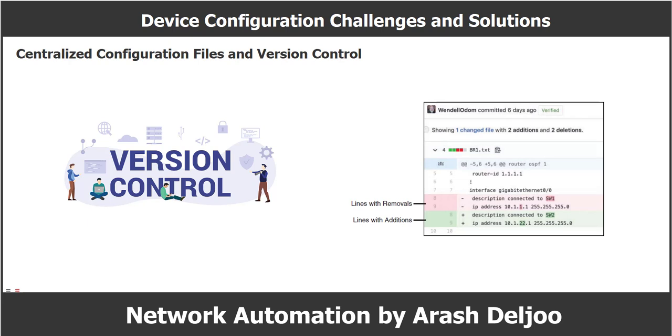Okay, this figure shows output from a popular software as a service site called GitHub, www.github.com. GitHub offers free and paid accounts, and it uses the open source software Git to perform the version control function.